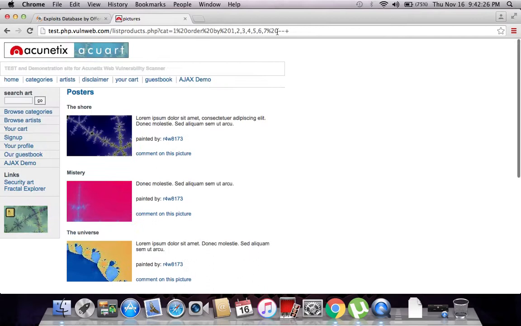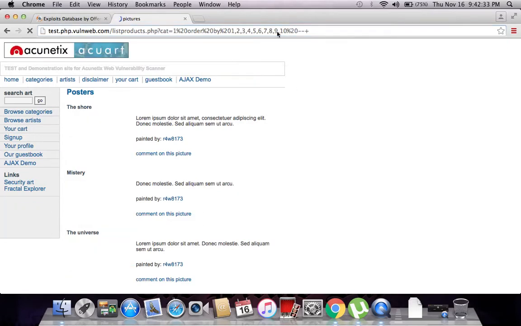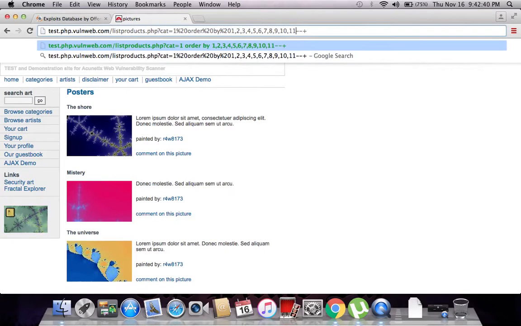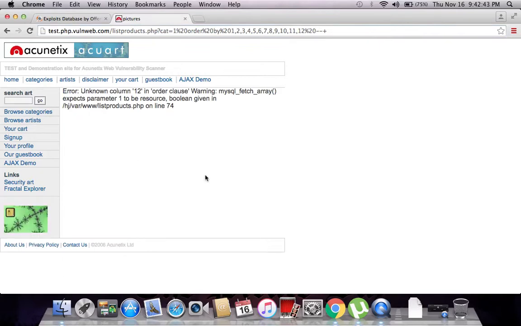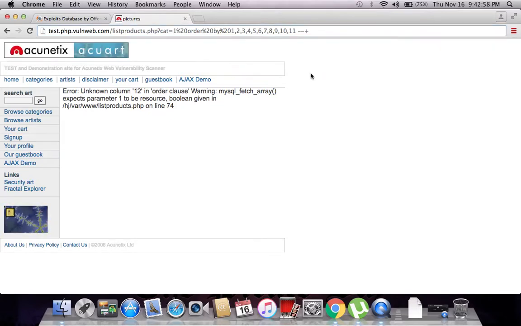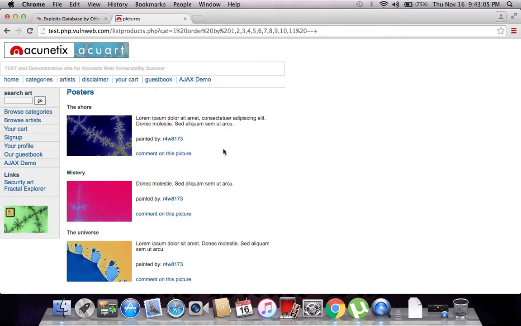No errors. 8, 9, 10. Still no error. 11, 12. Yeah, unknown column 12 in order clause, which means there are only 11 columns. We got the error at order by 12, which means only 11 records, or you can say 11 columns.